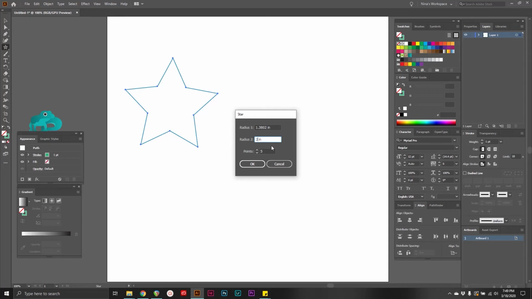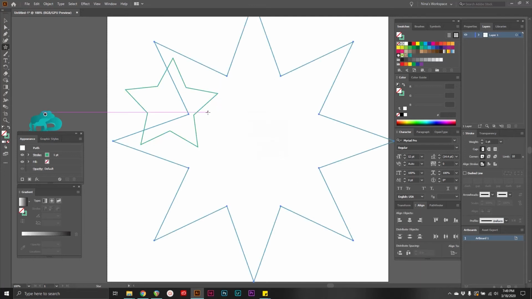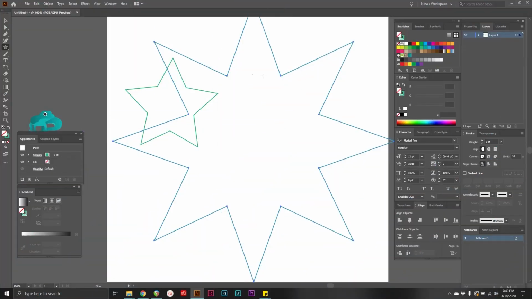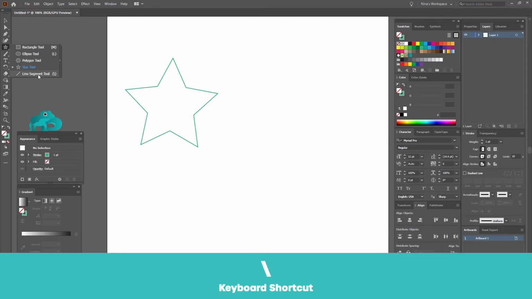So if I do 2 inches for one and 4 inches for another, then one of the radiuses, radii, what's the plural of radius? One will be the smaller dimension you plugged in, and then the other will be the larger. And then we have the line segment tool.